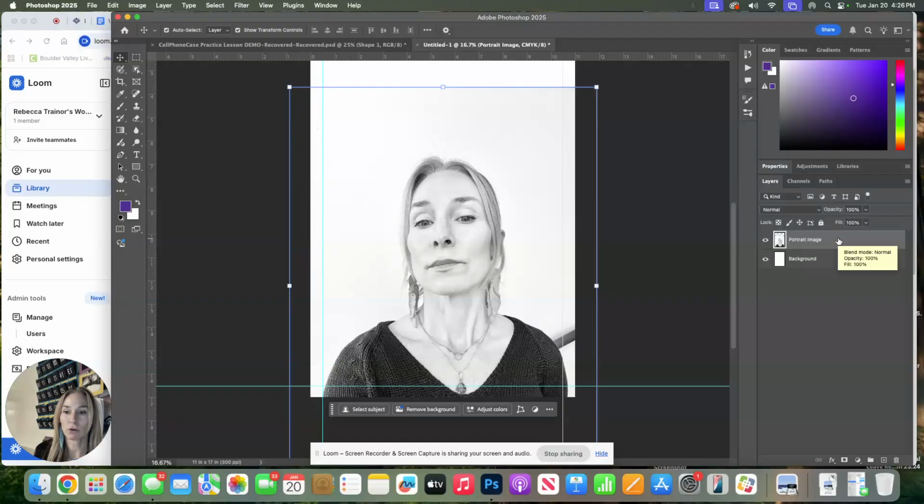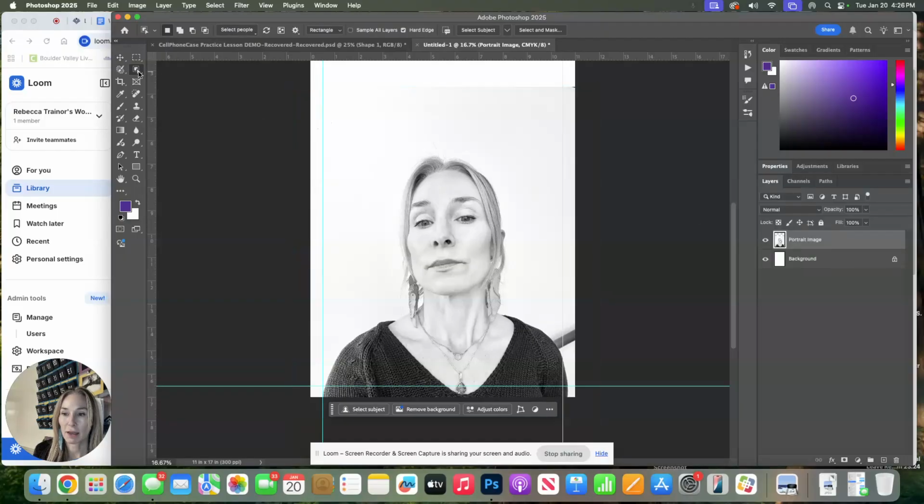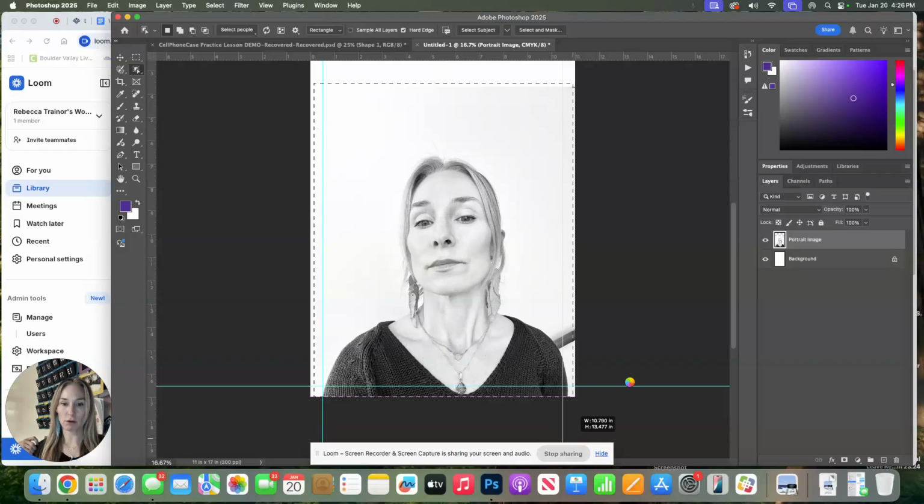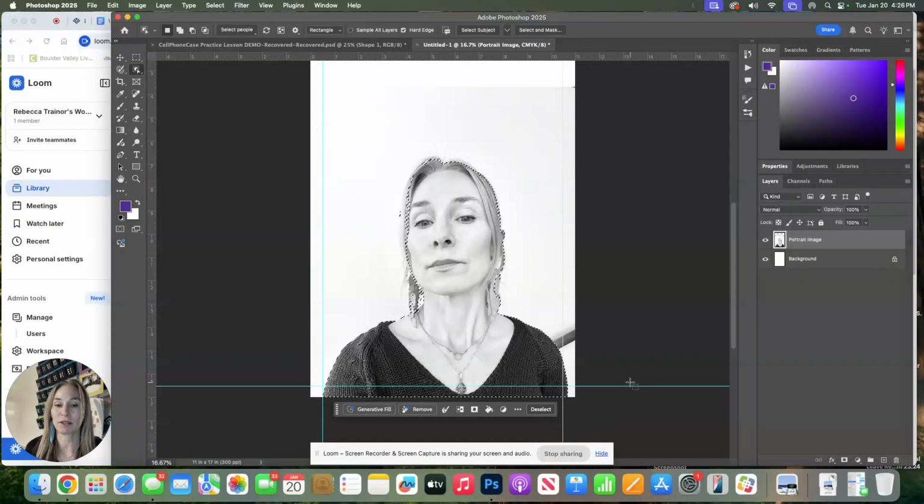From here, I am going to use the object selection tool, and I'm going to click and drag over my portrait, and I'm going to let the computer think for me about what it thinks I want to select. In this case, it's going to be the portrait. And you can see here, it did an okay job. It's not great. I do need to do more work.